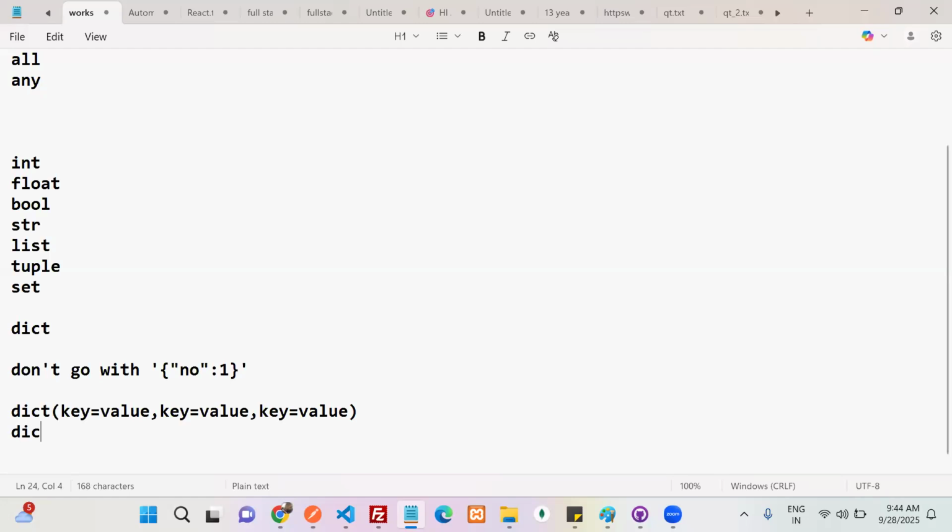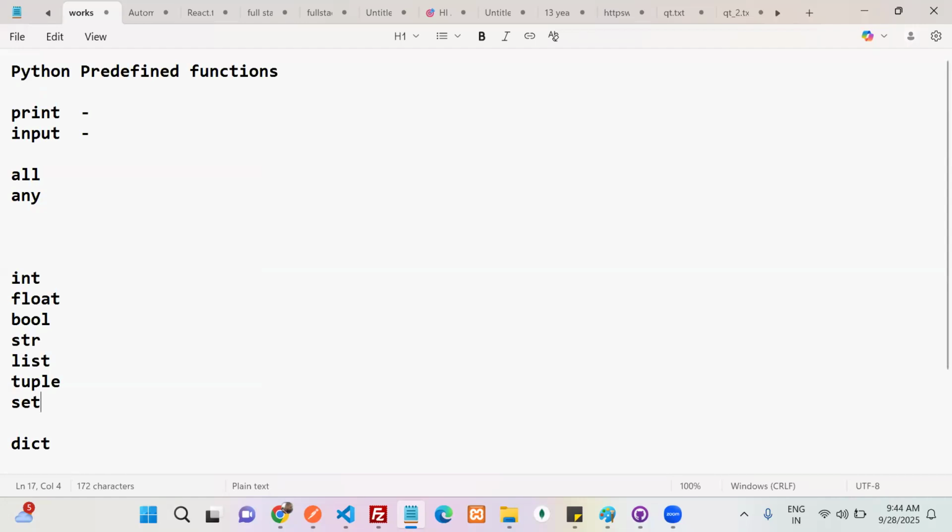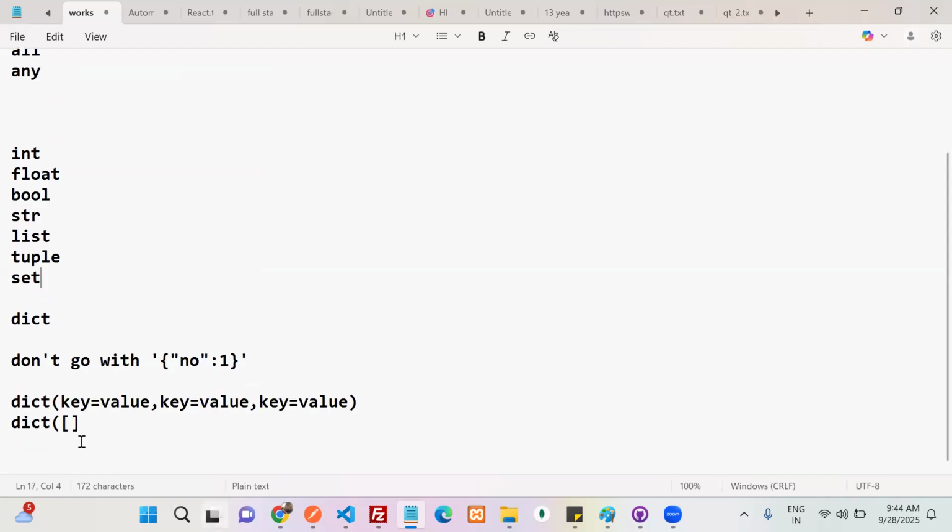The next one is like dictionary. Tell me, a list of what? Tuples. My key comma value. Another one is like what? Key comma value. Okay, the next is something like this. Any number of key values you can put in, and then only you can get the output. If you go like this, then can you get the error or not? You can get the error.